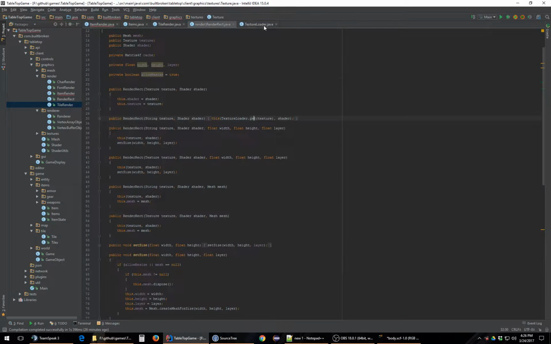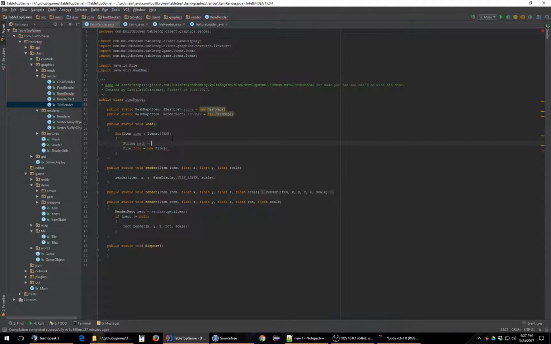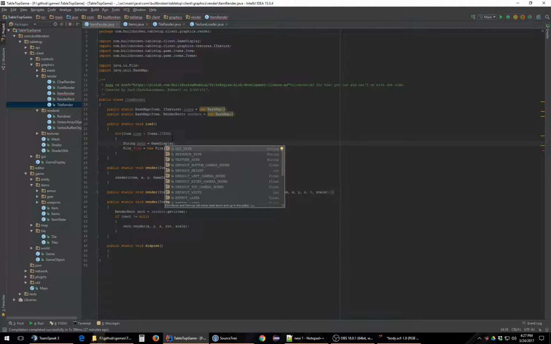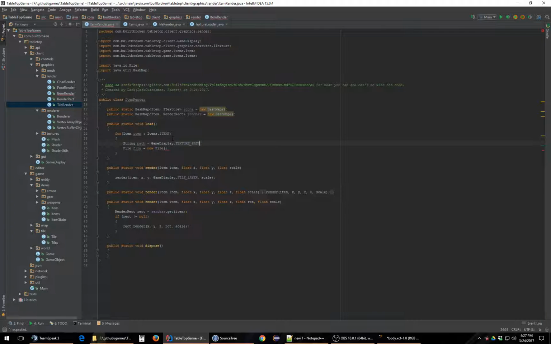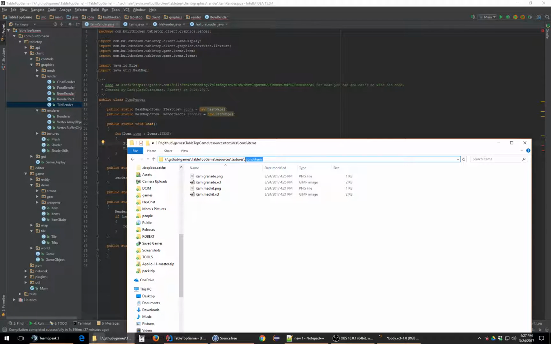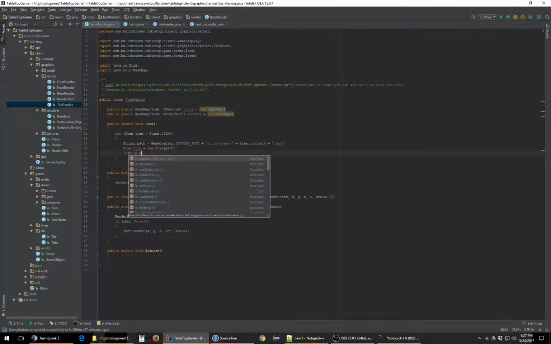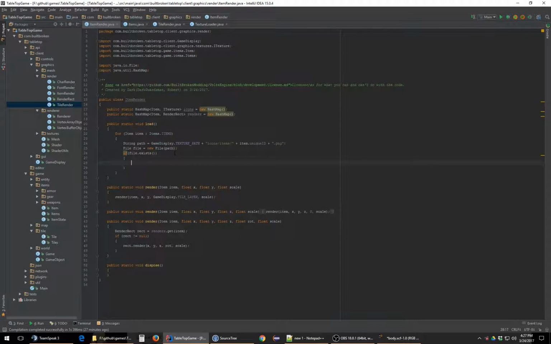So we're going to pass a string in for the name still, but right before we do that, we're going to do a string path equals game display dot texture path plus we need this part. Replace that with that, and we want item dot unique ID, and then we want .png. So what we want to check real quick is, do you exist? We're going to go if file.exists, and then we're going to load it.